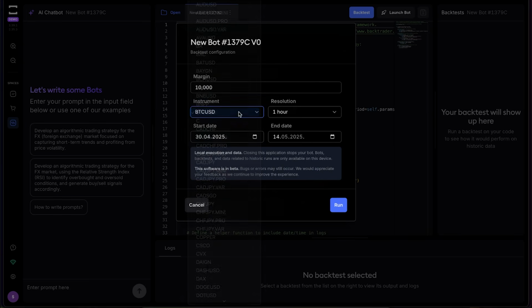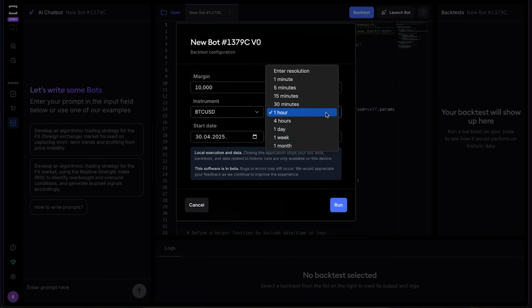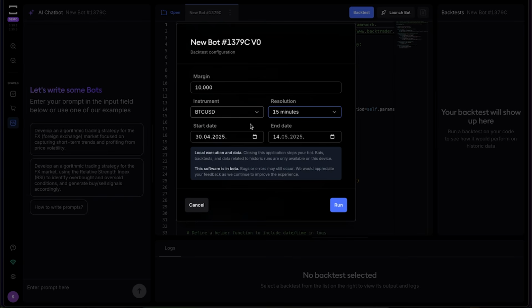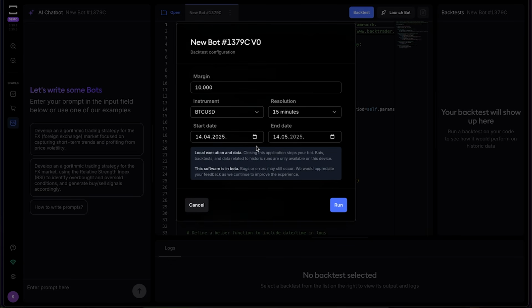Let's stick to Bitcoin USD. For the resolution, you can choose 1 minute, 5 minute, 15-minute chart, and so on. For now, let's say 15 minutes. Finally, set the time range for the test. Right now, I only want to test 1 month's worth of data. For example, from April 14th to May 14th, 2025.